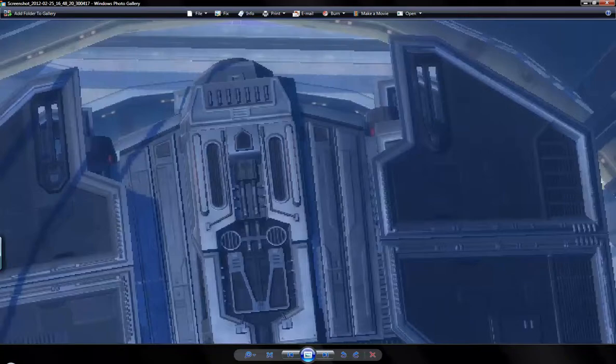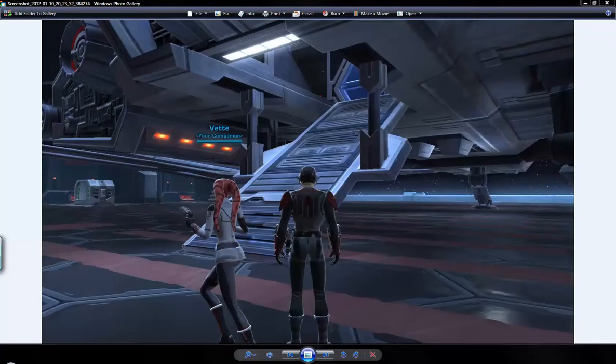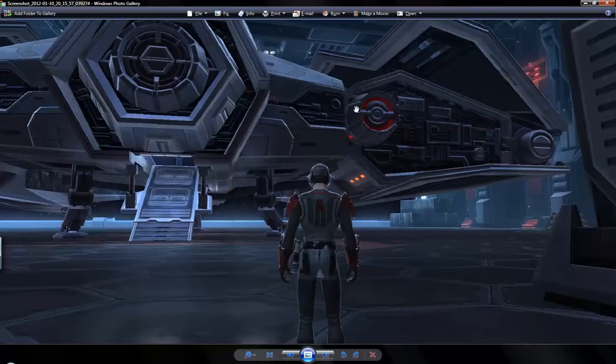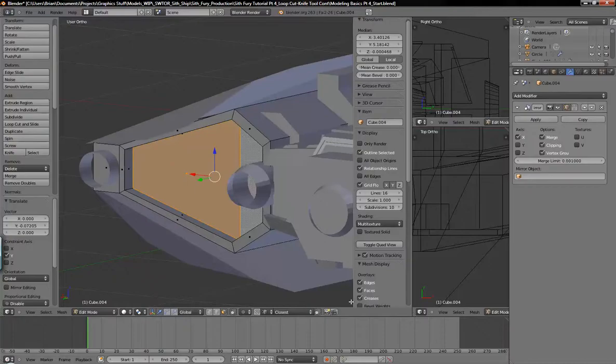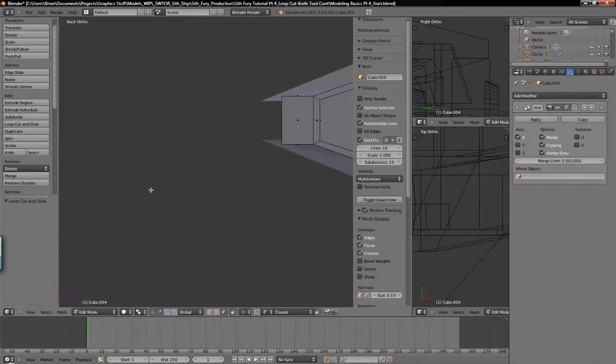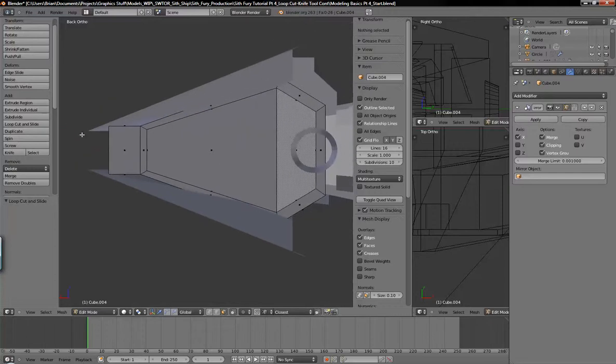And I think we need to cut out. Yeah, we need to cut for the engines, and a little cut there. So I'm going to loop cut. Oops. Go Control 1. Go in the back view again. Let's see. We'll loop cut. We'll position it here.